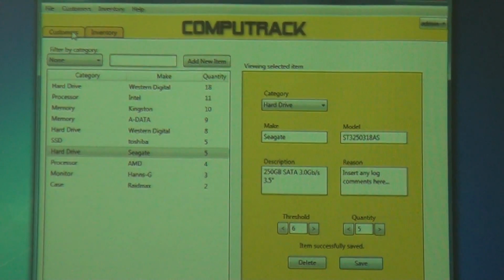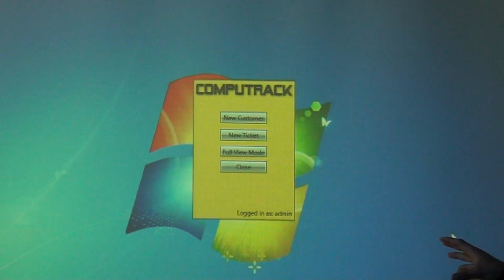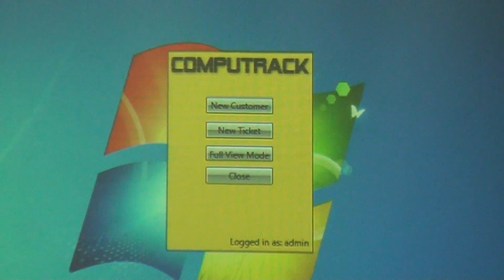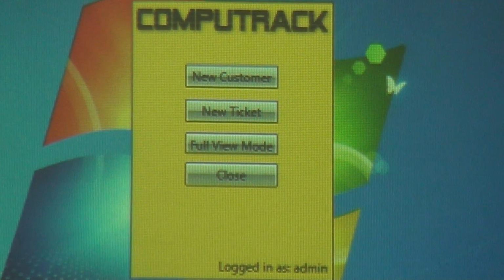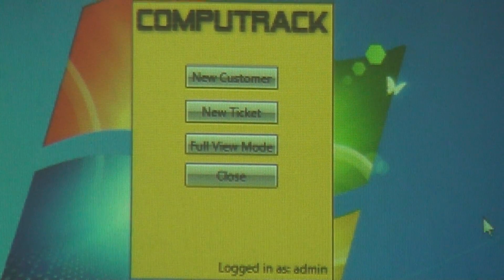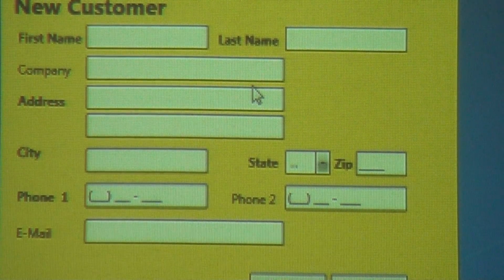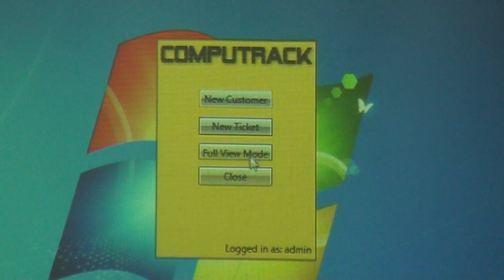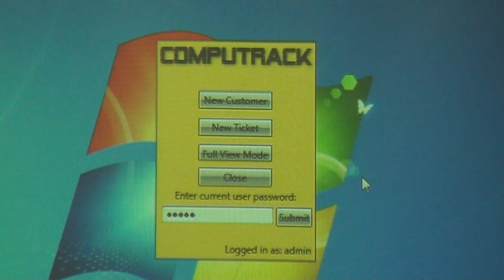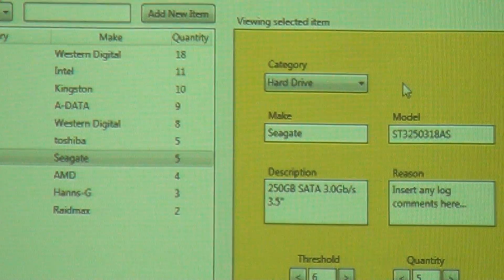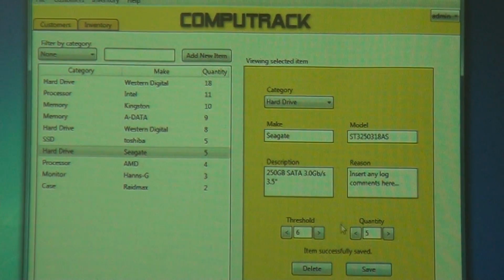But I think the last feature that we didn't show you was front desk mode. Once you log in, you can hit file, front desk mode, and it gives you a very basic interface. Customers that walk in and see our display computer can't see all the other customers or make changes. The only thing they're allowed to do is add a new customer or add a new ticket, which is the same one that we showed you earlier. If you want to switch back to full view, you have to enter the password. If you get it right, then you can go back. But I think that's about it for the demonstration.